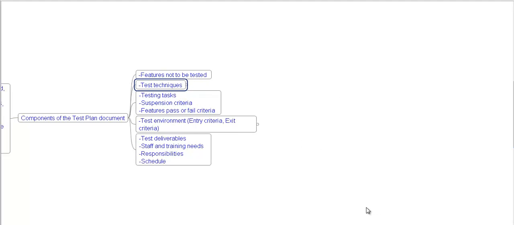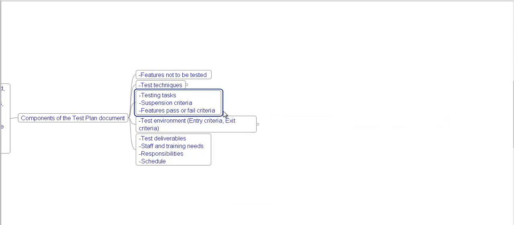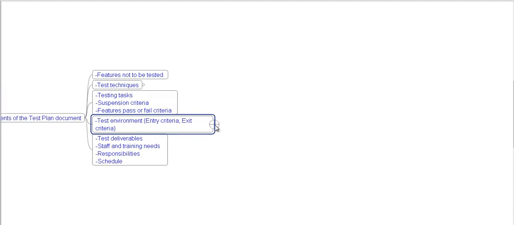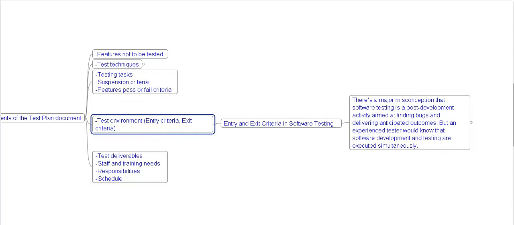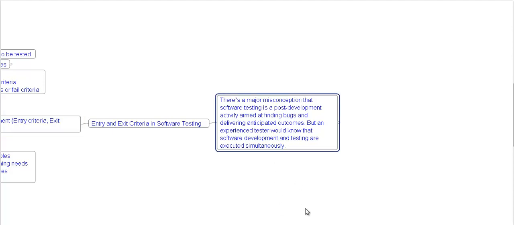We'll move to the components of the test plan document next. Testing task, suspension criteria, features, pass or fail criteria, test environment, entry criteria, exit criteria. Let's see this topic in a little detail. Entry and exit criteria in software testing. There is a major misconception that software testing is a post-development activity aimed at finding bugs and delivering the anticipated outcome. But an experienced tester would know that software development and testing are executed simultaneously.